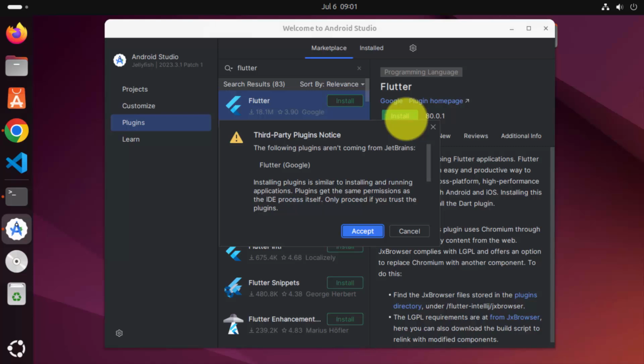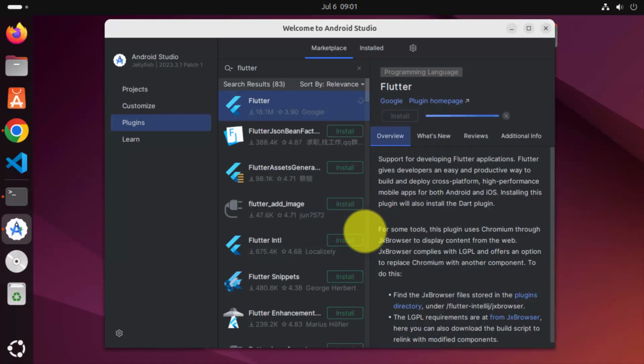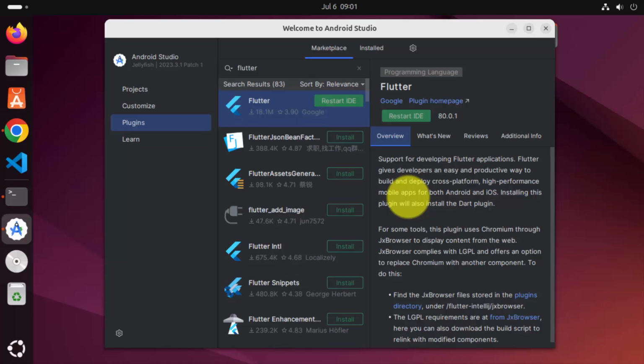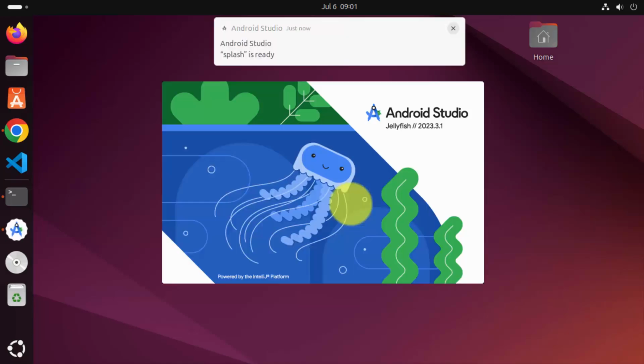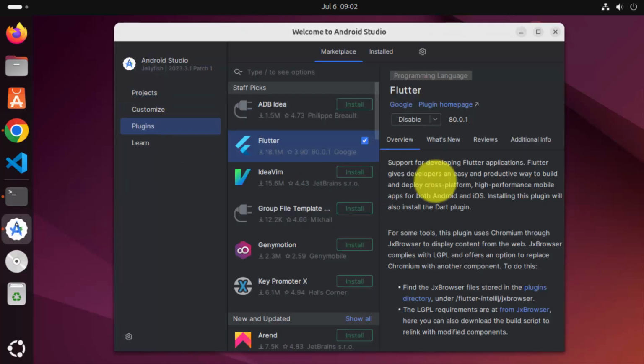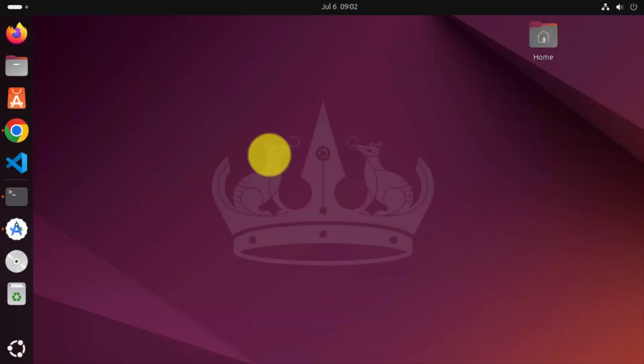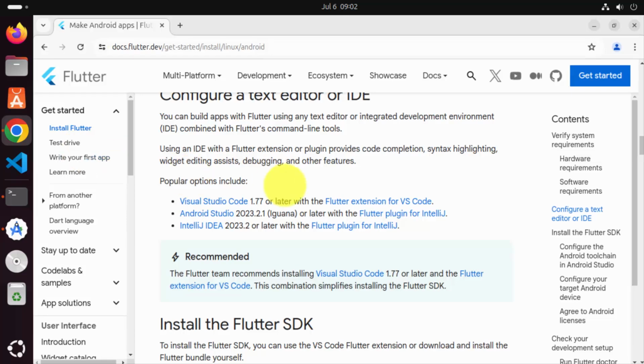I'm going to click on install here and then click on accept here, which is going to install this plugin. Once this plugin is installed, we are going to click on the restart IDE button and then click on restart, which is going to restart our Android Studio. And then we will see that this plugin is installed. So the Flutter plugin is now installed with Android Studio. Now let's move to the next step in the documentation of Flutter.